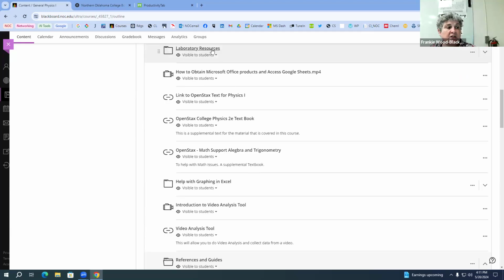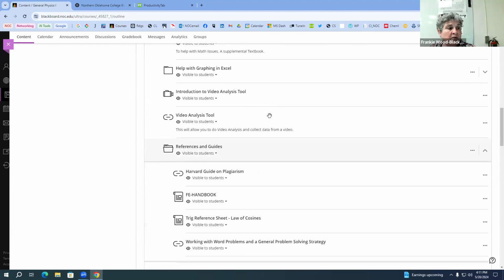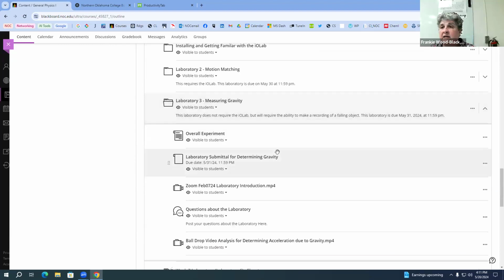Basically, what you're going to do for the measuring gravity lab is pretty straightforward. You're taking a video of an object that's falling. You will need a reference marker because you're going to need your distance, and you're going to need that reference distance in order to do the experiment. You're going to measure the acceleration due to gravity using your video.